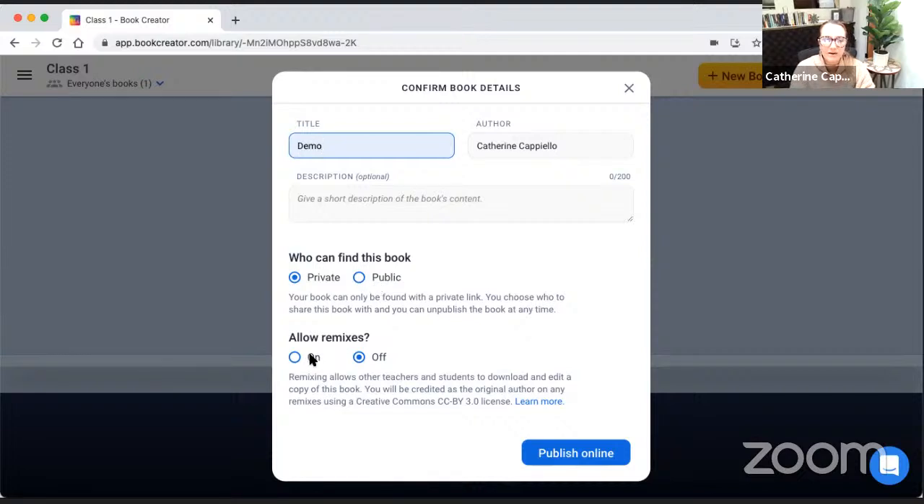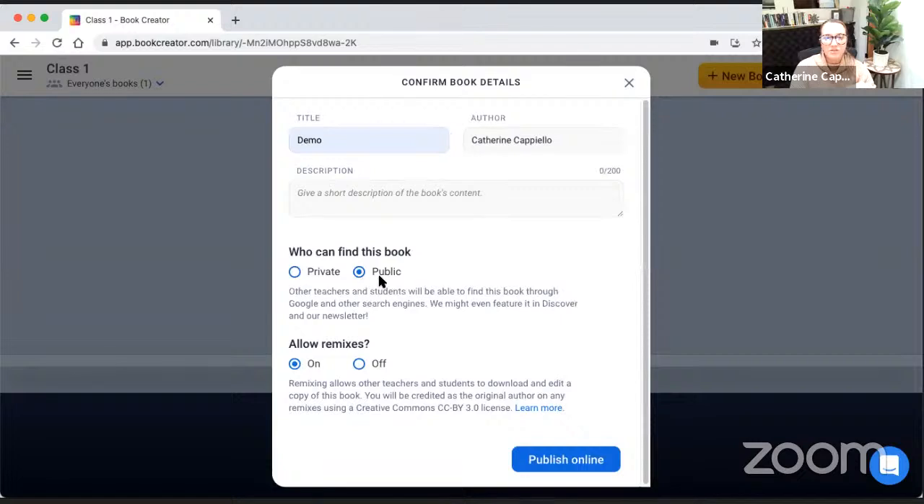The last thing right here is allowing remixing. Remixing means that if someone was to have your book, they could download it and edit it for their own purpose. So if I had a book that was private and this was on, that means I could share my book maybe with a colleague. They could download it and edit it for their own purpose. If this was public, I could find it on Google and then also download it and so forth. If this was off, that means I could find it on Google, but I wouldn't be able to download it. So you get the gist of it.